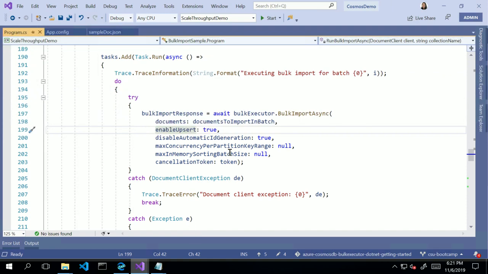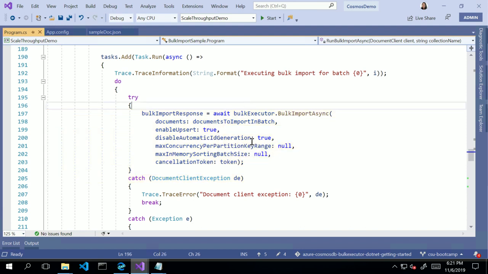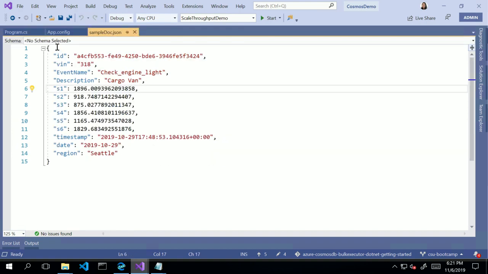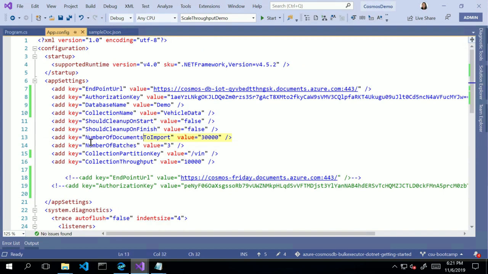By the way, to simulate this very high traffic on the website, since we're not going to wait till our cars are actually on the road to test this in production, we're going to use the bulk executor library to just generate synthetic documents. They're going to look something like this, and write them to Cosmos DB in batches. So this one, I'm going to be writing about 30,000 documents in batches of 3.